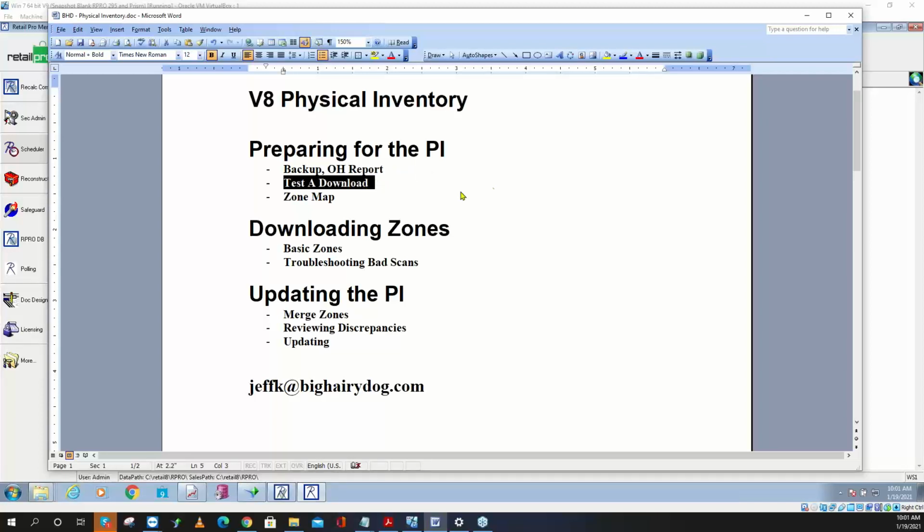Test your downloads. If you're doing scanning, you need to test your devices the days preceding the physical inventory. You don't want to wait till the day of and have an emergency tech call. So be prepared is what I'm saying.